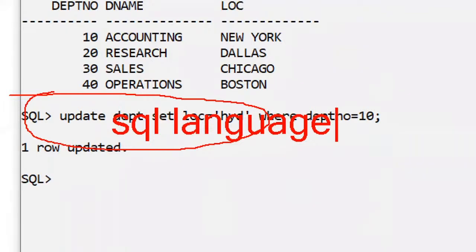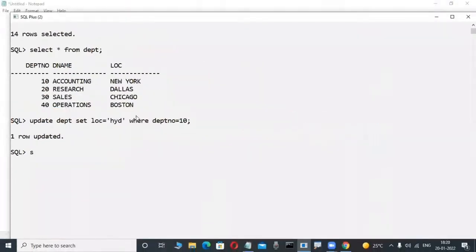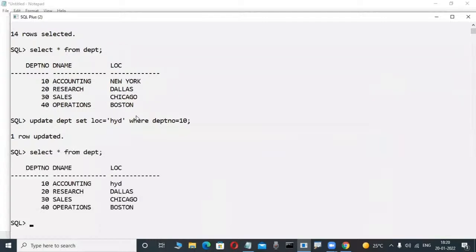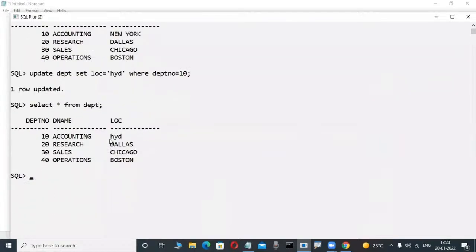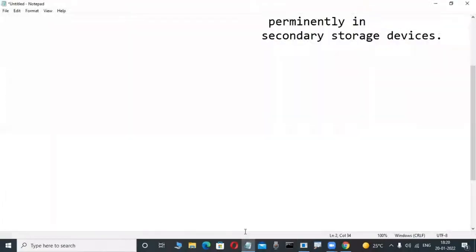Observe it here. Once we write this type of coding, called the SQL language, it automatically affects your database. In the previous case, New York was there, but now Hyderabad is the location, or not? Yes. That's why always observe it here.